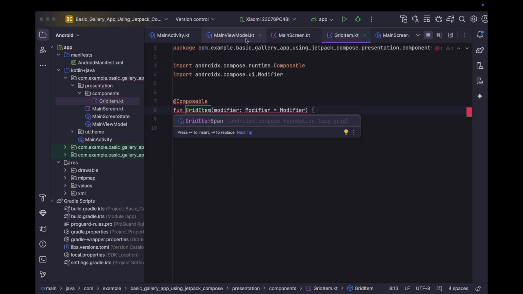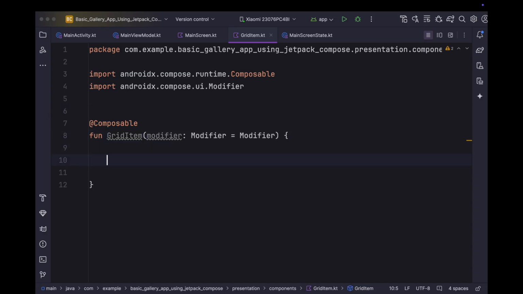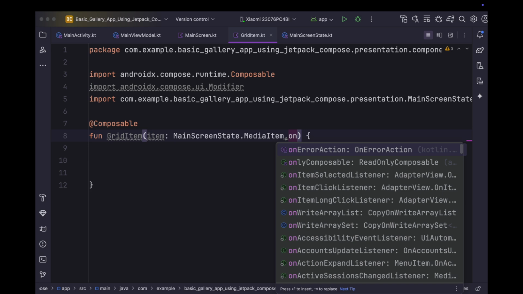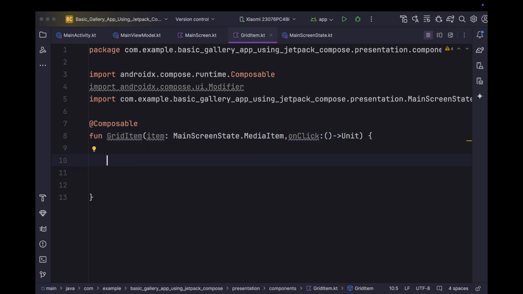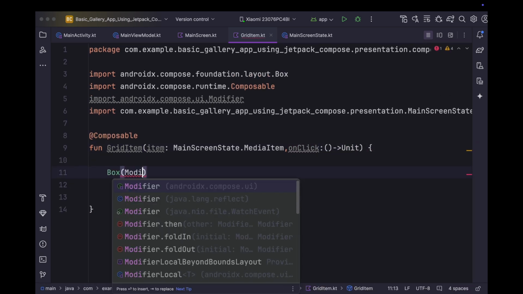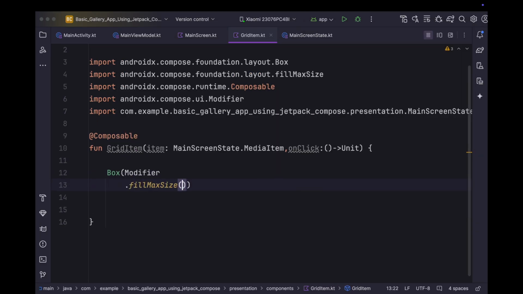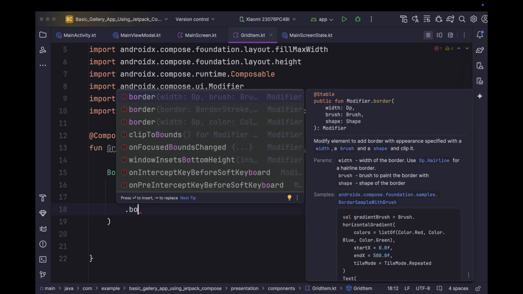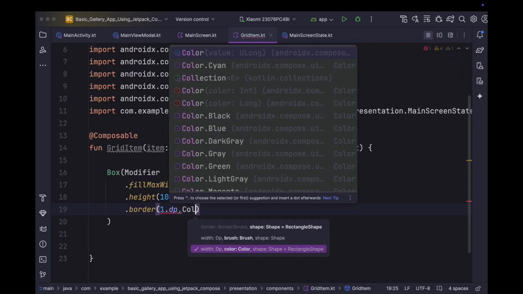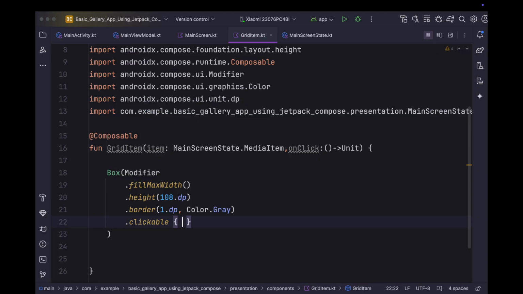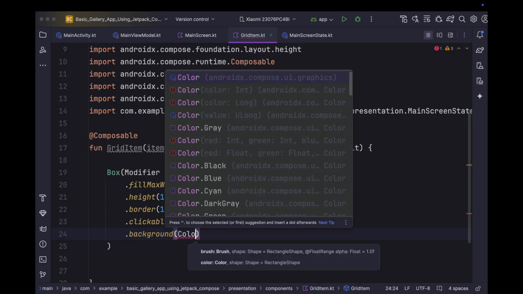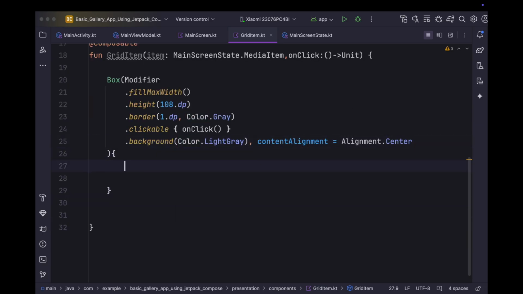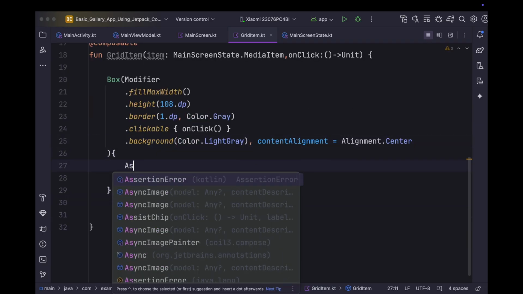Now let's create a GridItem composable function which accepts an item of type MediaItem and an onClick lambda as parameters. This grid item will fill max width and have a height of 108 dp, and let's add some border and a clickable lambda, also give some background.